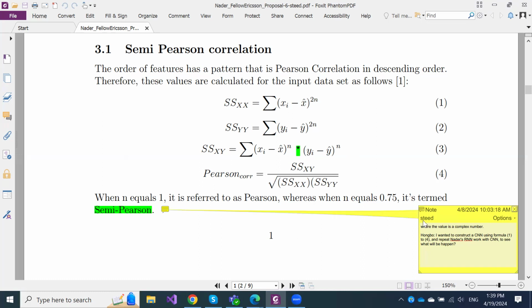Once you put in 0.75, the normal correlation, which is -1 to +1, will become a complex number. So basically, we want to construct a complex convolution neural network, or CCNN, using the formula 1 to 4. And we're going to repeat this for RNN or CNN or whatever. For now, I want to do a test just on CNN. Why? Because it's the easiest change. All you need to do is replace 1 with 0.75. It's like a one-line change to change this CNN to CCNN.